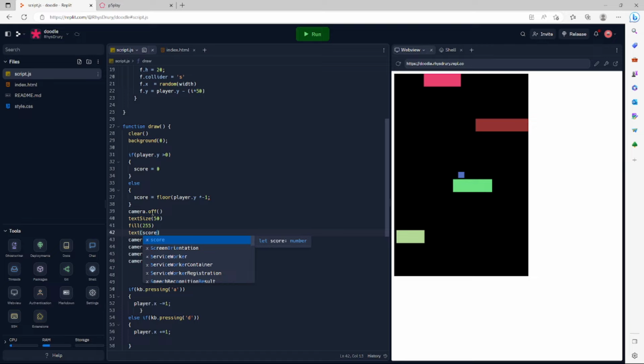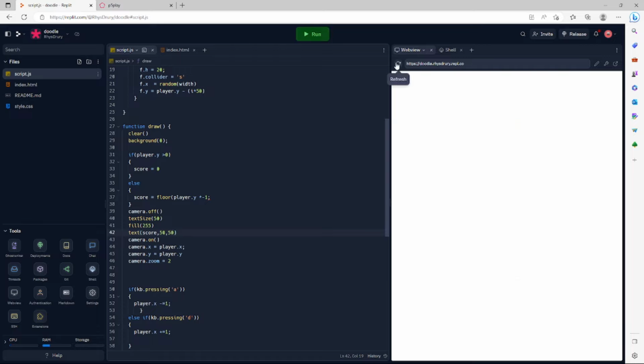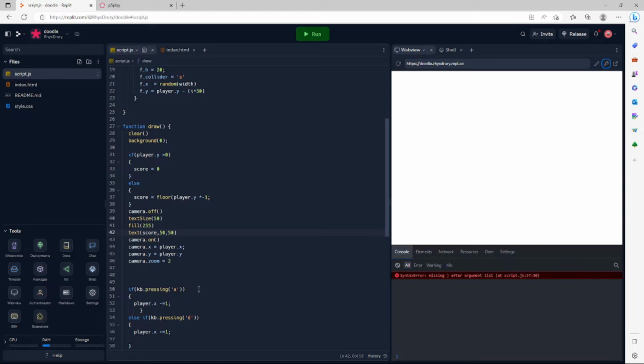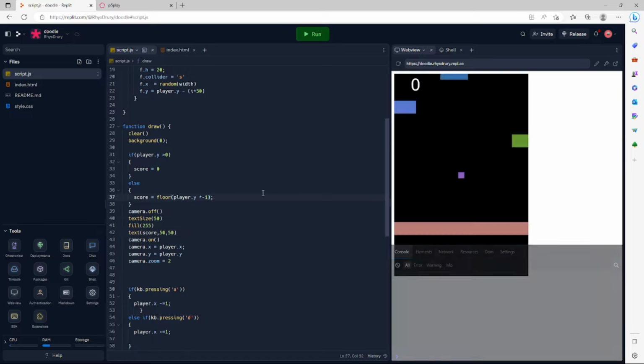The reason why I'm turning the camera off is that I wanted to draw it here, then turn the camera on and zoom in, so it always shows it here, basically in the corner. So now when I run, there's some error, which possibly is a bracket somewhere I've missed. So 37, missed a bracket there, so something like that. So hopefully that's going to work now.